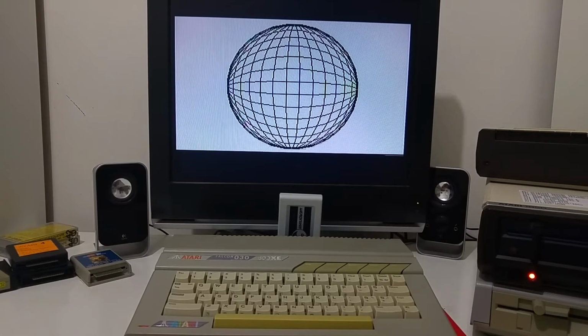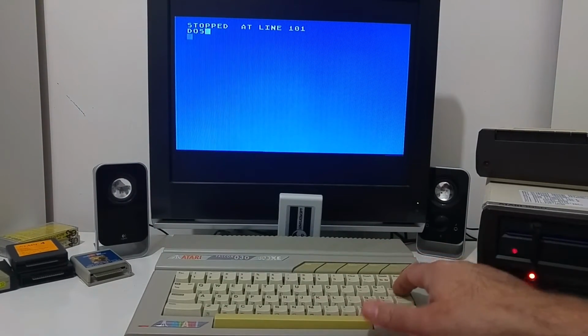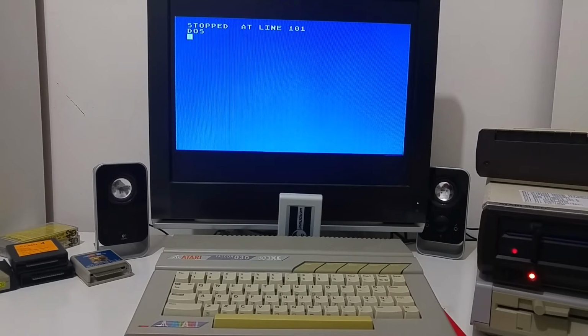That's it. I timed it and it's a minute and 55 seconds to complete and draw the sphere in normal Atari Basic. Let's go to DOS and let's load TurboBasic.